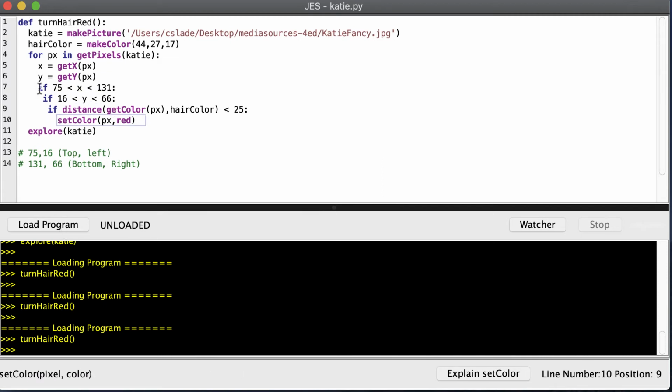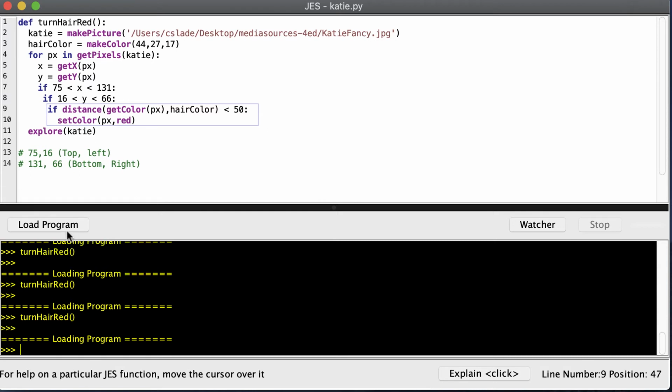So now we got if X is greater than 75 and less than 131, so in that vertical stripe, and then if that is, then we'll move on and check the Y coordinate, and if the Y coordinate is inside of the box, and the X coordinate is inside the box, and the hair color is close to the hair color we want, and I think we're going to have better luck with 50, but this is trial and error. You can just kind of adjust this number until you find a number that works really well. Then we'll set your hair color to red. Then click in load program again and run it.